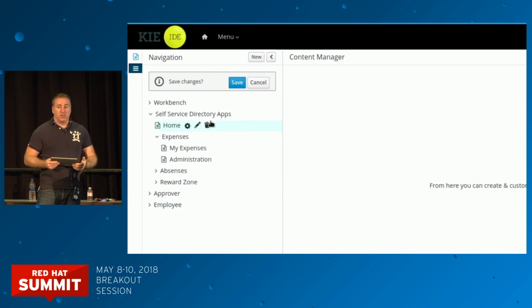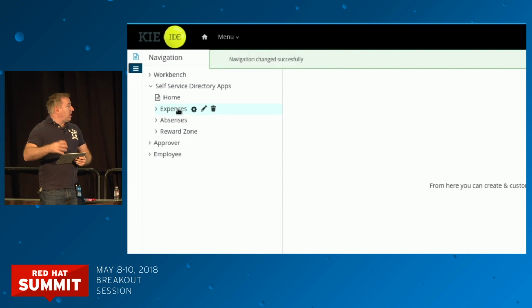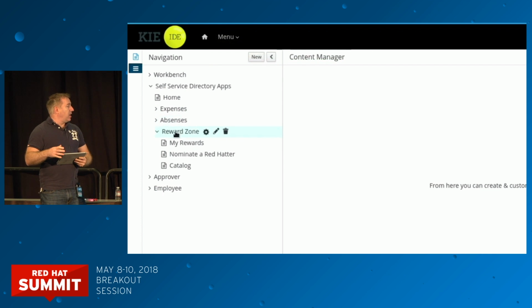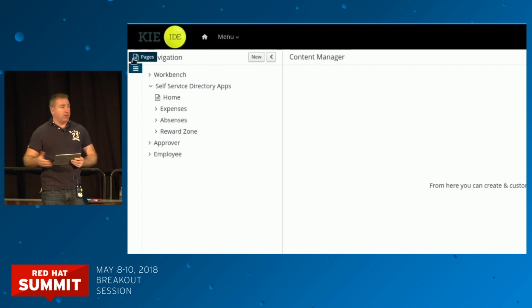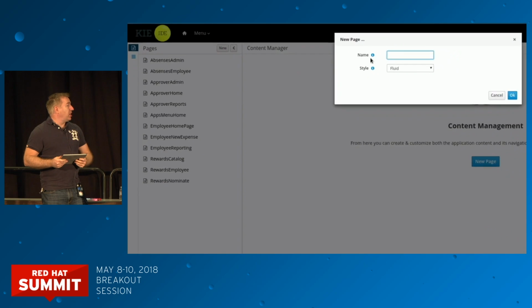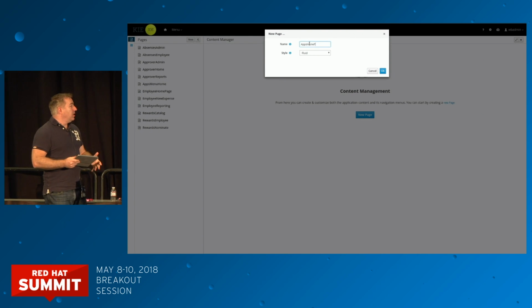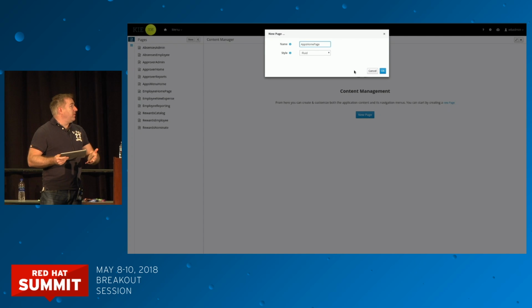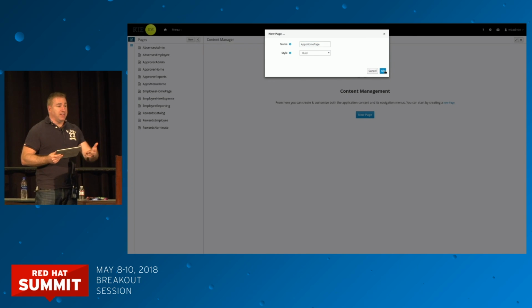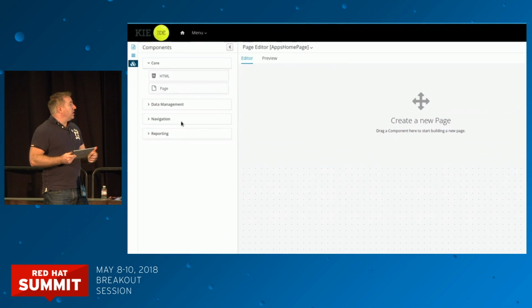We completely separate the two because what we don't want people to have to do is rewrite all their navigation if they decide they want to change the look and feel or the layout. So we completely separate navigation from the view. And you can change the view. So it's very easy to switch from a menu to a list view.